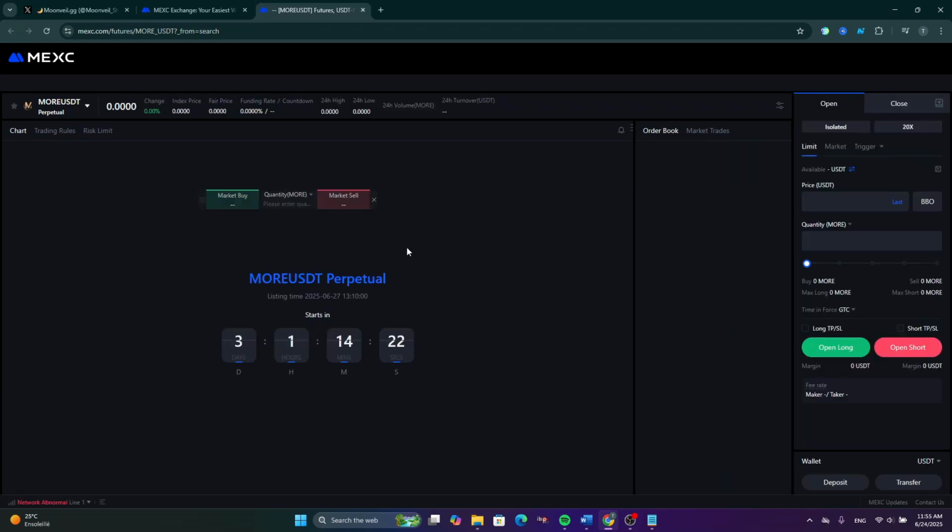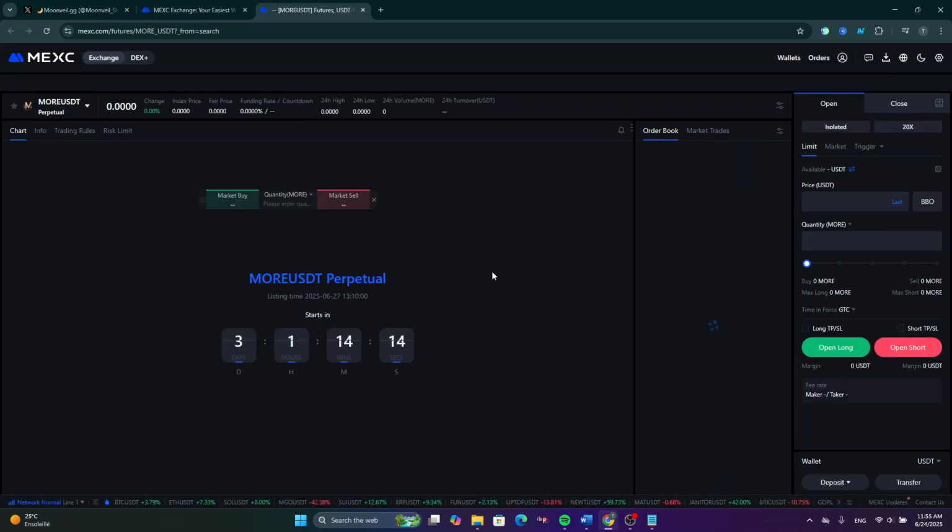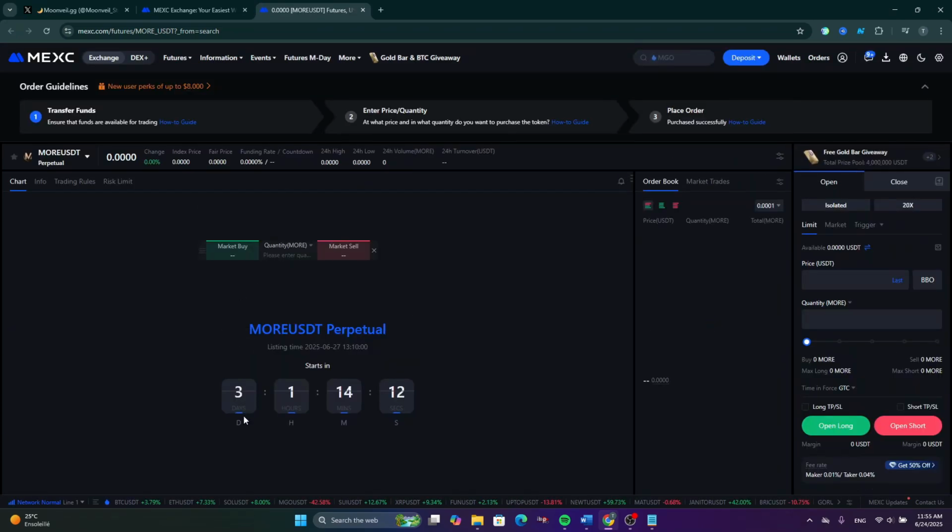Now as you can see, you need to wait 3 days from now to be able to buy the token. So after those 3 days finish, what you need to do, just here you can type how much you want to buy like that. And now here you will be able to see the quantity of the token that you will receive. And after that, click on buy.